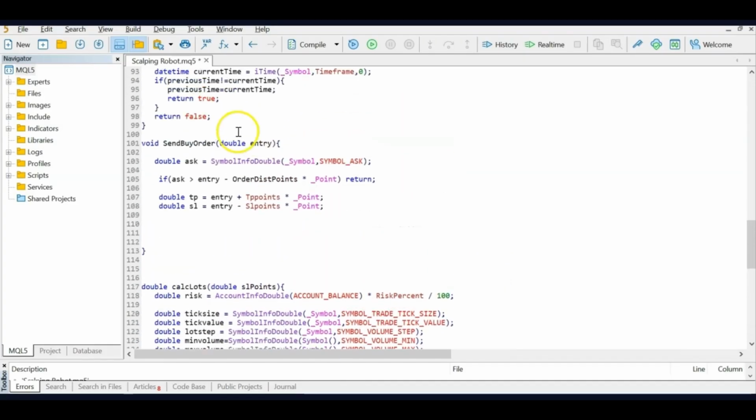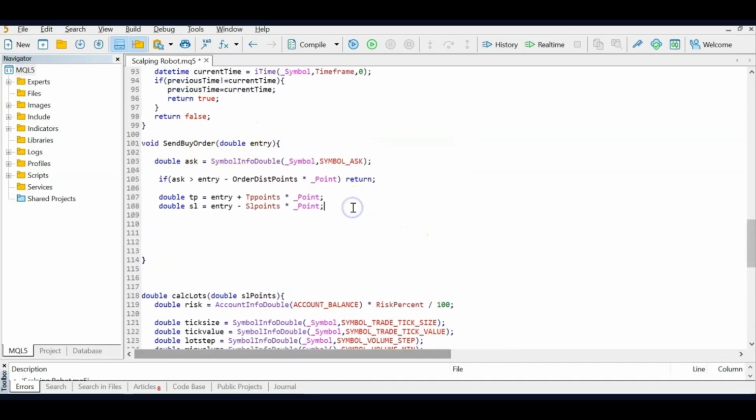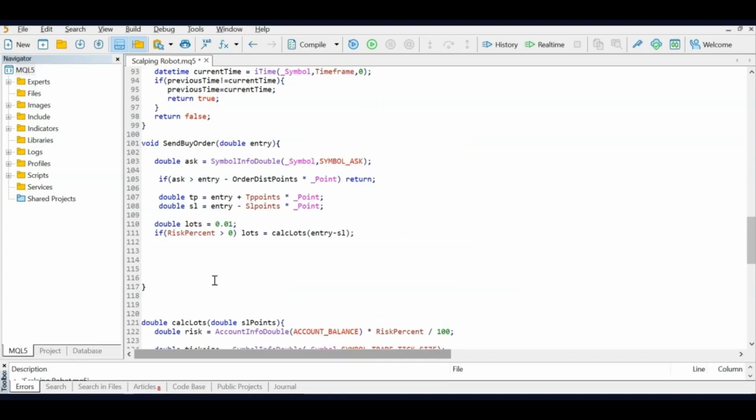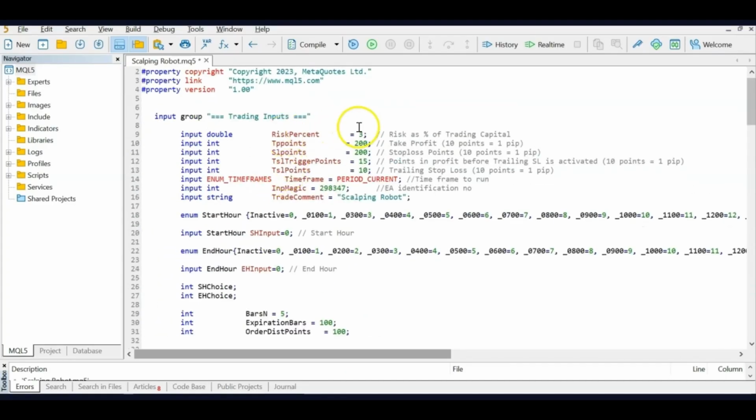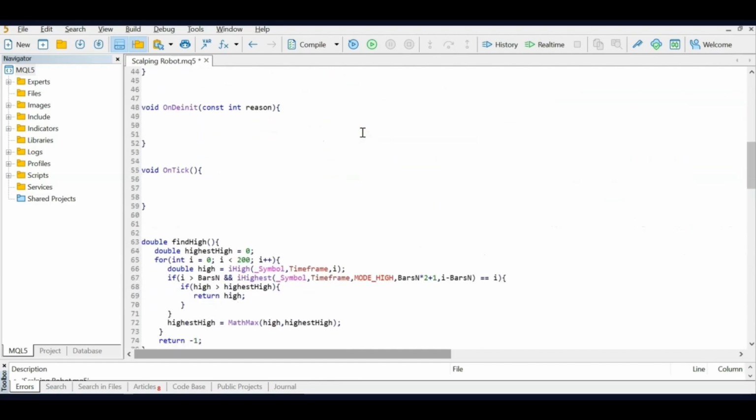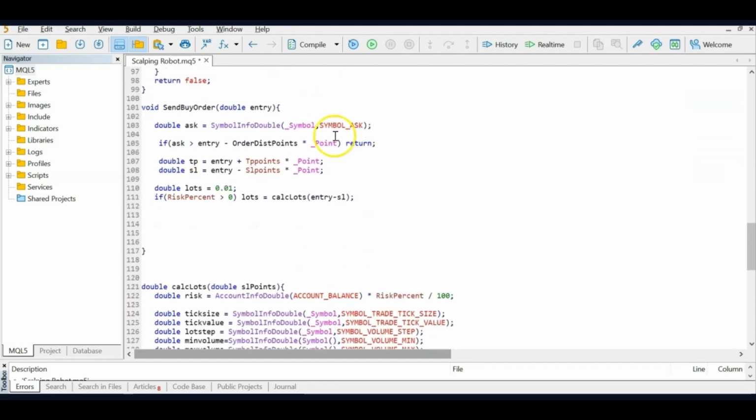Then we come back to our buy order and create a variable lots, giving it a default value of 0.01. So in case the user forgot to provide a value here or put a 0 here, at least there is a default value of 0.01 to start with.